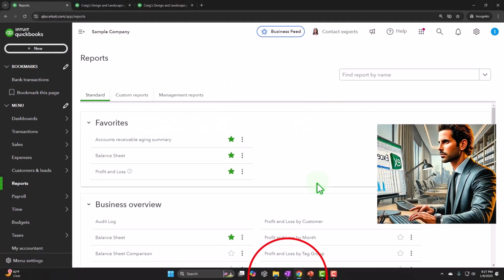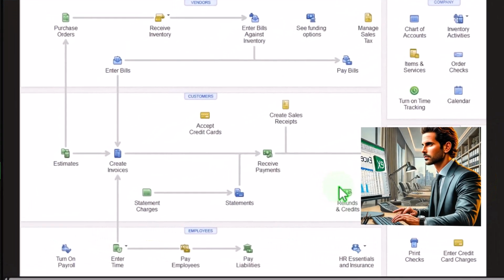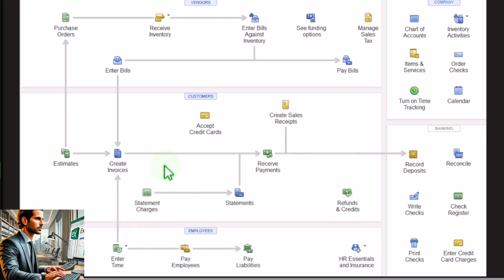All right, so let's go over to our flowchart and think it through. This is a desktop flowchart. We're in QuickBooks Online, but I'm just looking at this nice arrowed flow so we can think about the process that would happen where we might use this form.